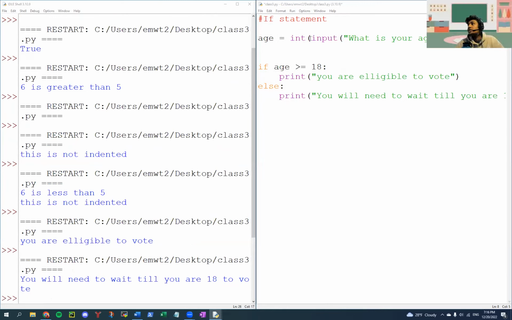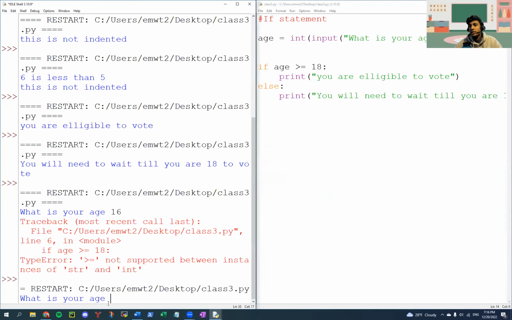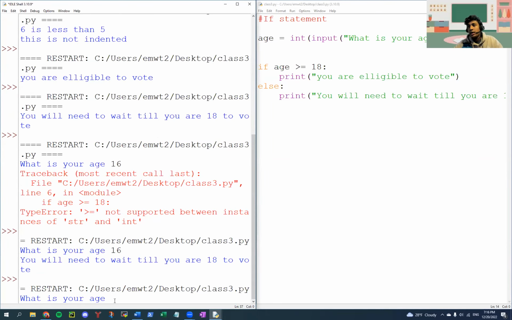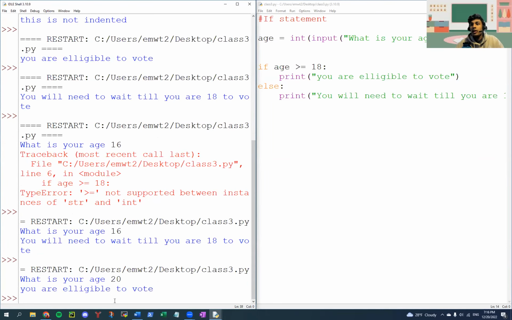Since the input function treats input as a string by default, you need to put int in front of it if you want to take a number. If we try it again, it asks what is my age? I'm 16. Now it says you'll need to wait till you're 18 to vote. If we run it again and I type 20, it says you are eligible to vote. Does that make sense? For those that didn't already, change your original program to include input. I'll give you a minute or two.